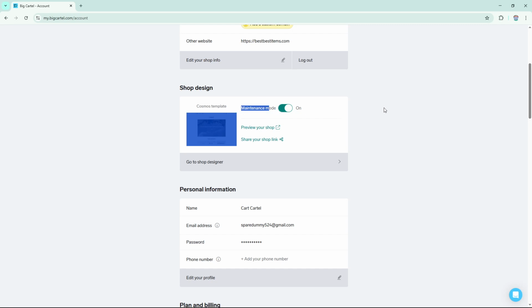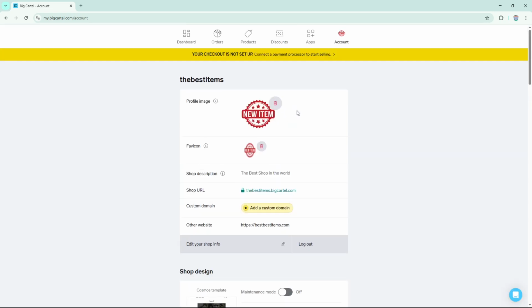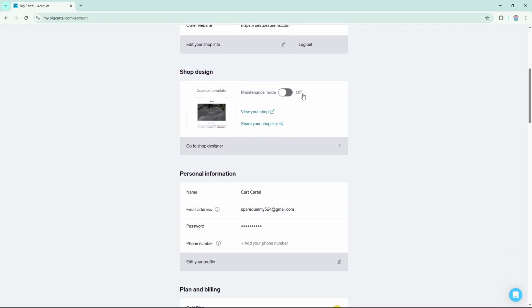Once you've clicked maintenance mode, check the status setting. It should show that it's either on or off. Your goal here is to make sure it's set to off, meaning your shop is open for business and available to your customers. If you find that it's currently set to on, simply switch it to off. And just like that, your store is out of maintenance mode and ready to go.